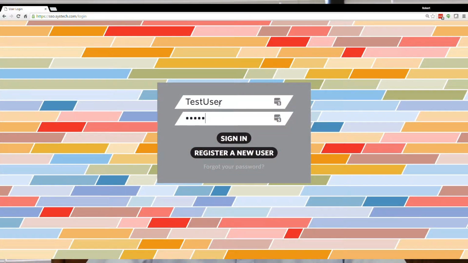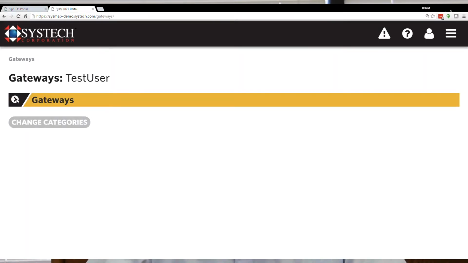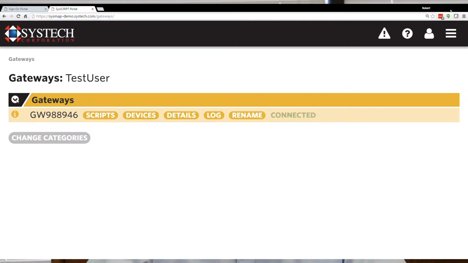To access SysSCRIPT, select the SysSCRIPT square tile under the Applications drop-down list. A new window will open with a drop-down list of all your gateways associated with your SysSCRIPT account. Select Gateways to expose the entire list. From this list, find the gateway that you would like to work with. When you have located the gateway of interest, select the Devices button of the gateway.